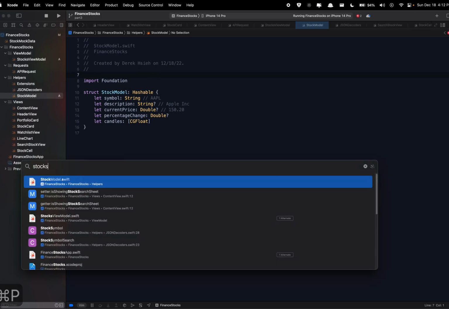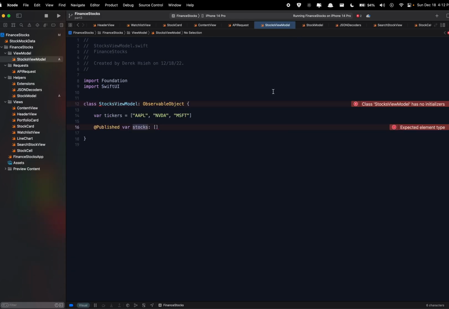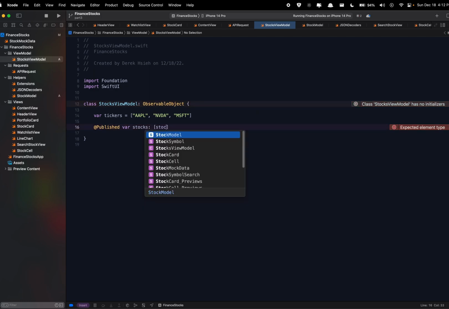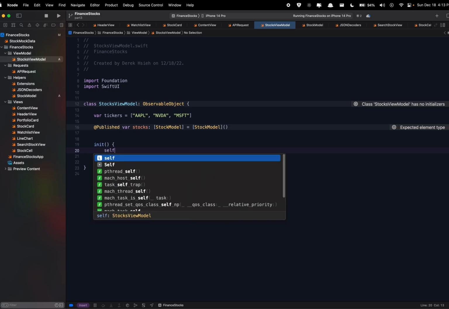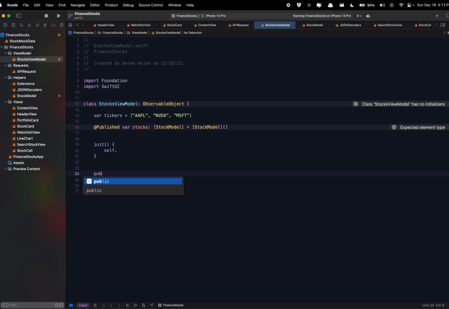So let's go back to our view model, and what I want to do here is it's going to be an array of type stock model, and we're going to instantiate it like this. And for our class, we're going to have an init, and in here we're going to call one of the functions that we're going to create right now. It's going to be called fetch stock data.